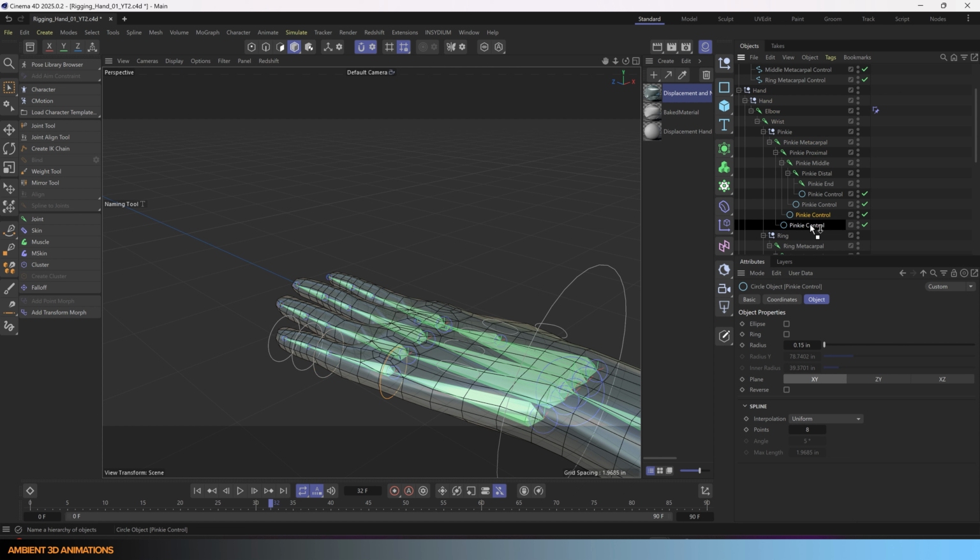I'm going to now fix the hierarchy and drop these where they need to go, like that. I can select all of these, and similar to how our pinky joints are under the pinky metacarpal, we need these to go under that control. The pinky metacarpal control needs to have these pinky controls under it.